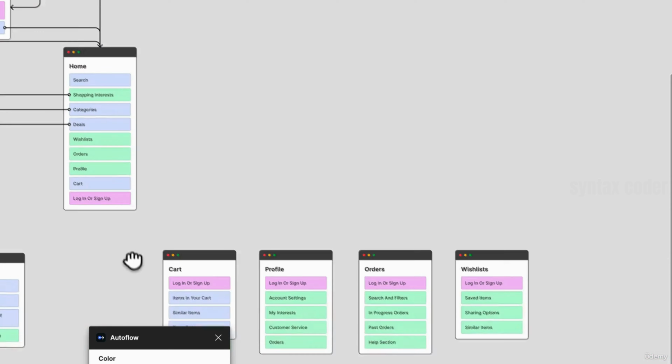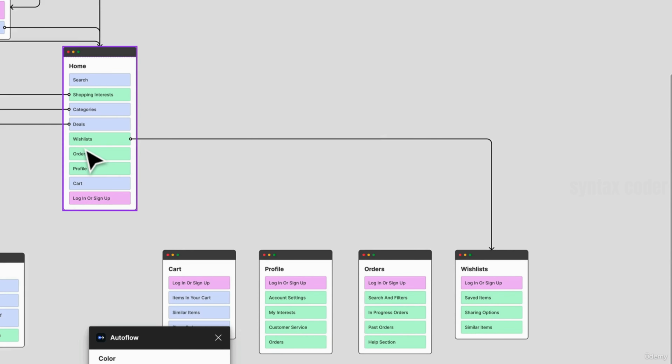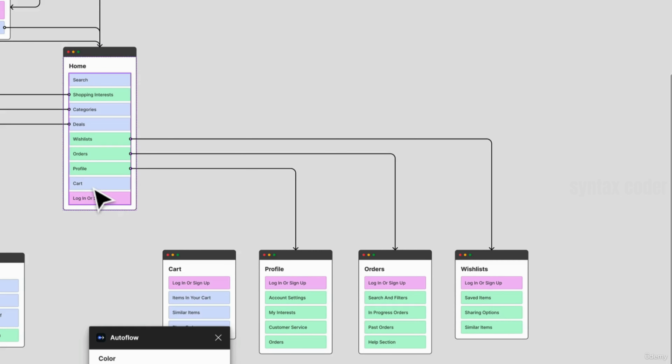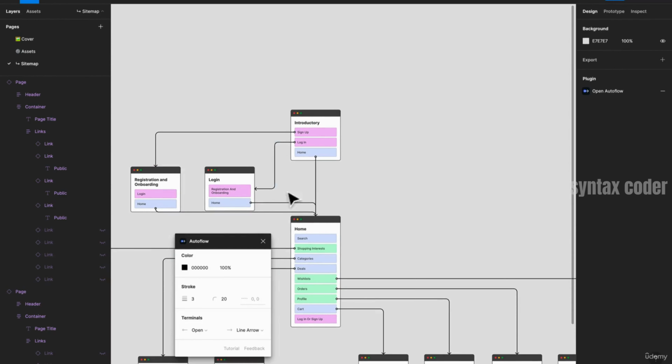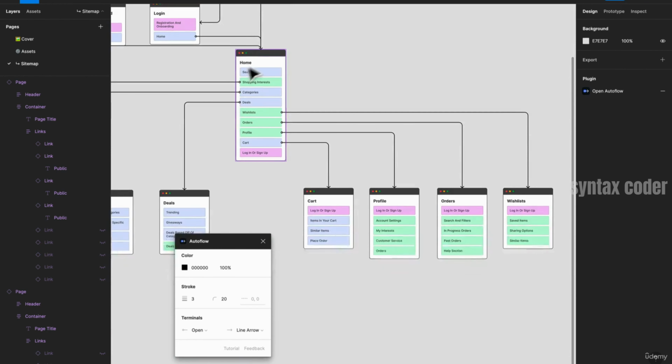And that's perfect. We have wish lists. Then we're gonna have orders and profile, and then add cart. I don't think it's useful to maybe bring login up here. I mean, I think that's pretty self-explanatory.